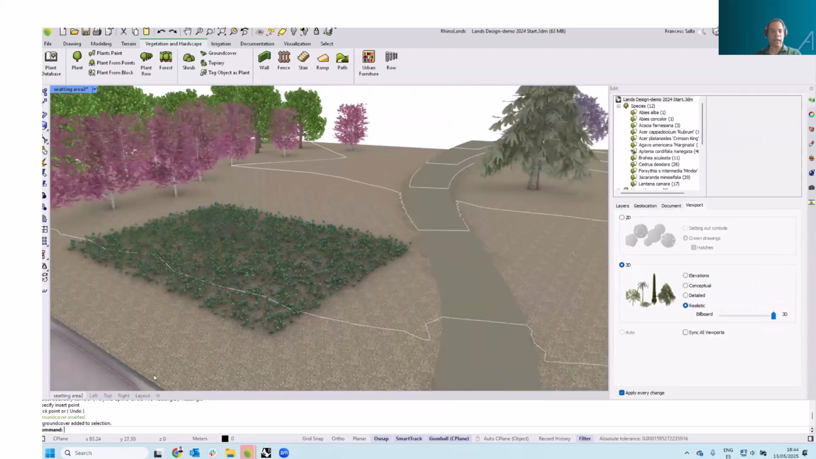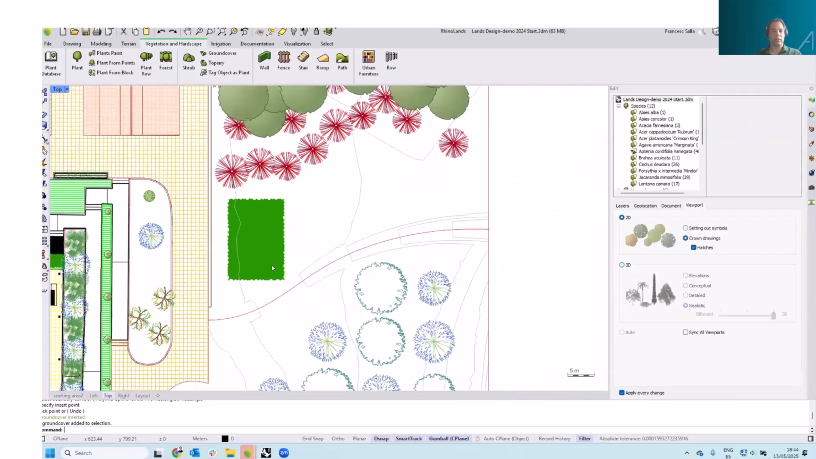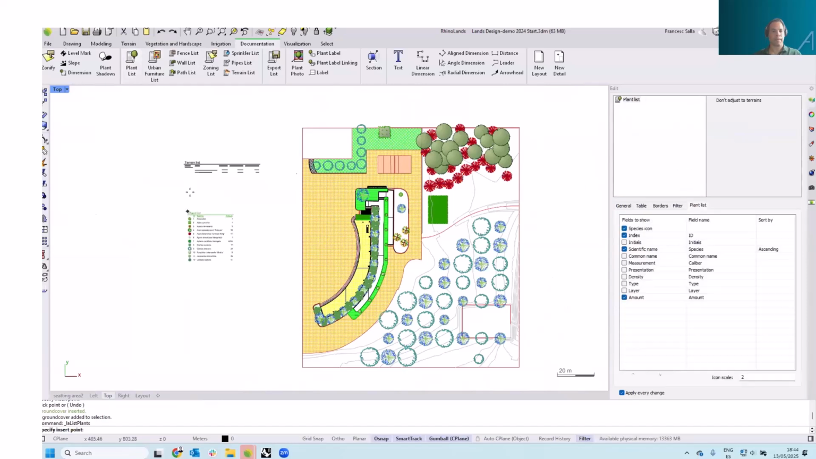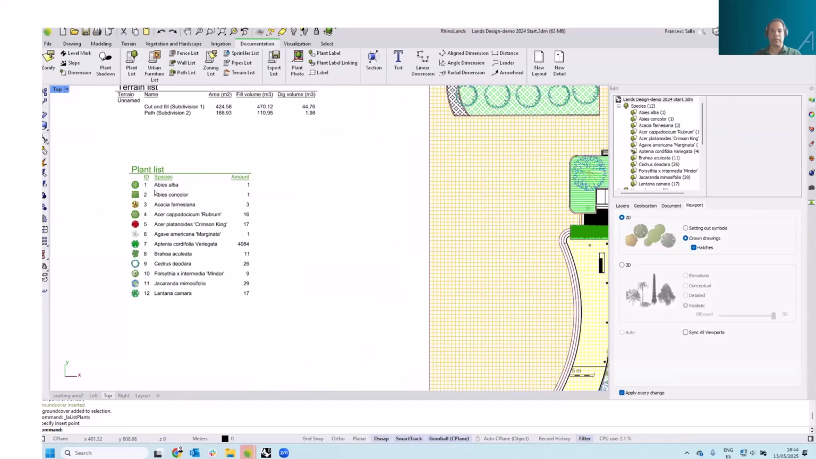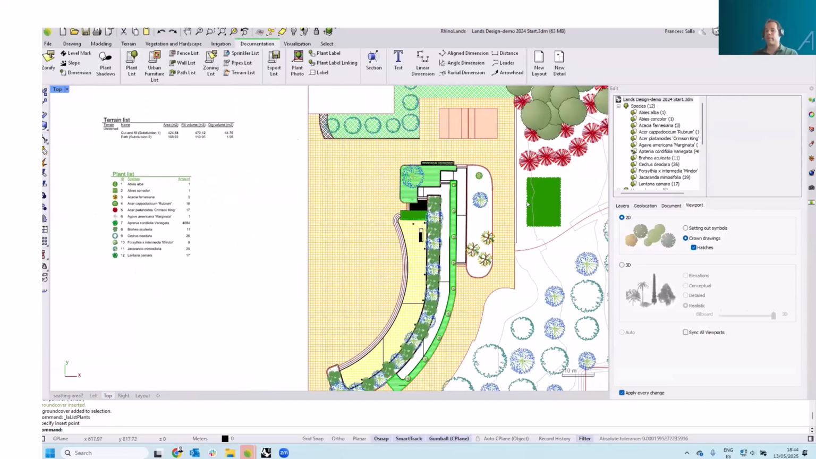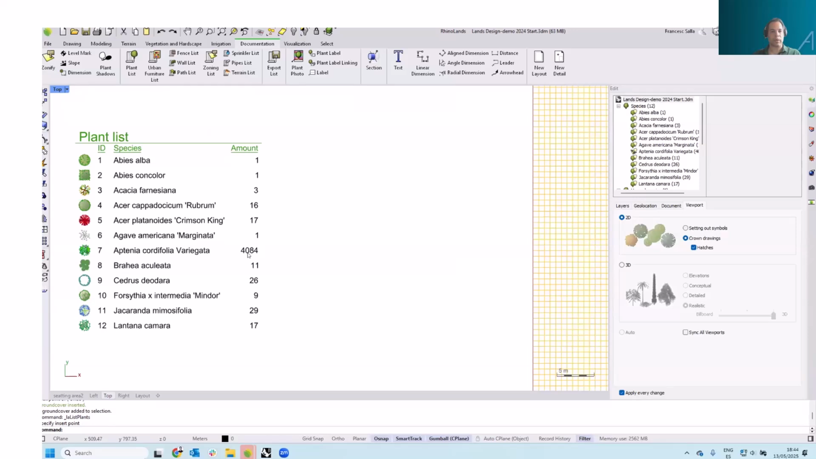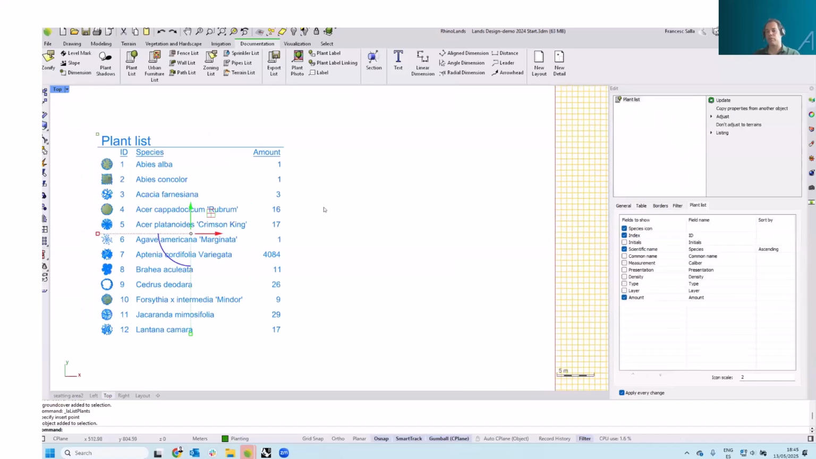Okay. And now we can insert a plant list. So from the documentation tab, I'm gonna select this plant list, insert it here, and in the same way as the terrain list, this is a dynamic list, so it will update live with the number of species that we have in here. For example, we can see here also the amount of this plant species that is actually the ground cover. If we select the list, we can also customize the fields that we want to show here. For example, I want to show the density for this ground cover.